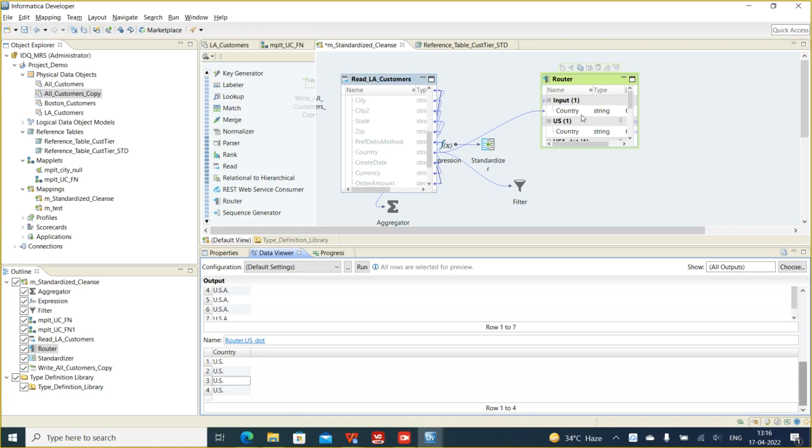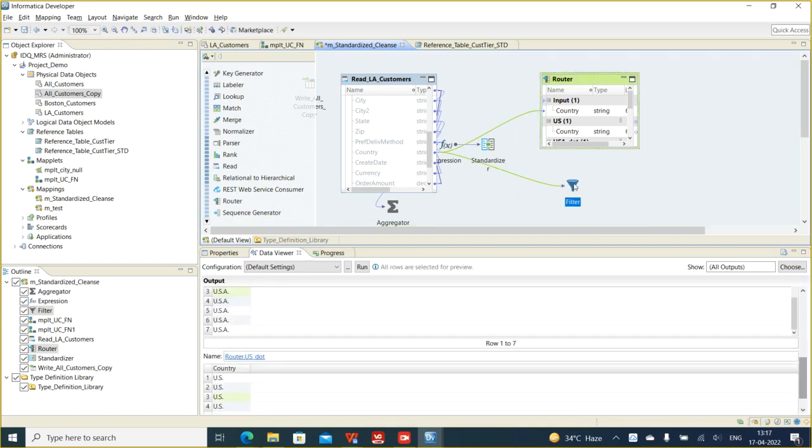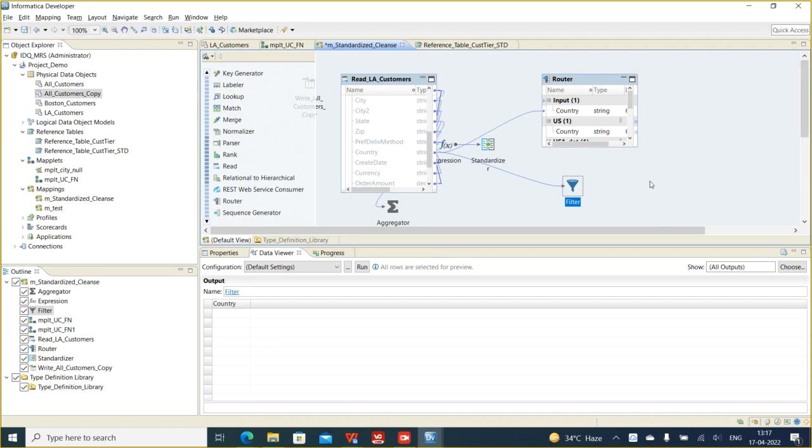One question that comes up a lot is: what is the difference between filter and router? This is another interview question. If you want, you can note it down. Many people ask this. A filter is nothing but setting a single condition and filtering out the records. But with a router, you are not filtering out the records as per the condition, you are routing the records to different targets. That is one of the main differences between router and filter.